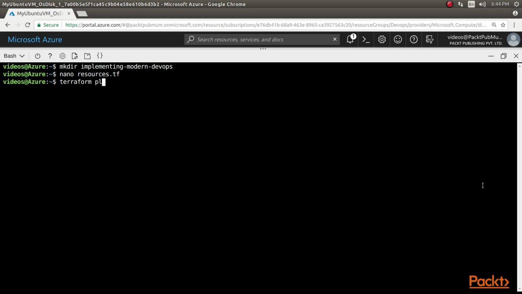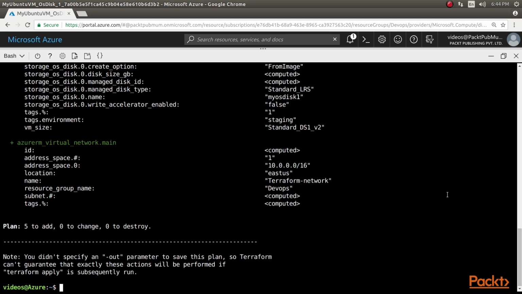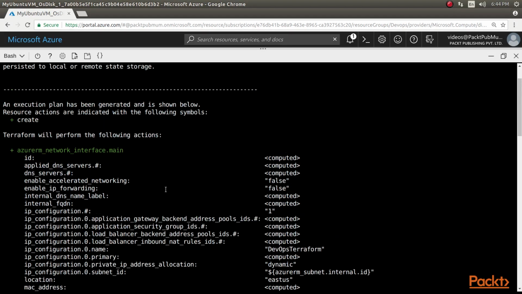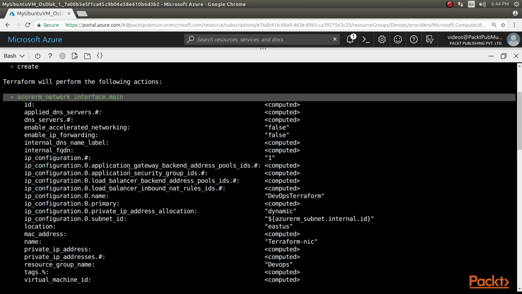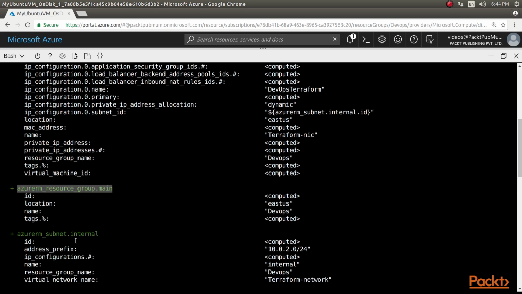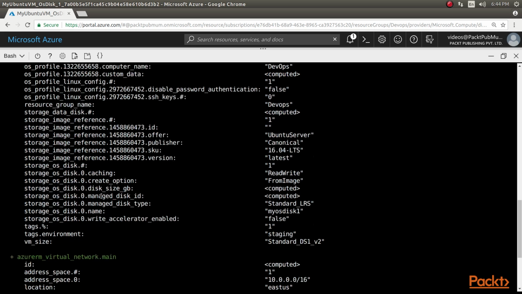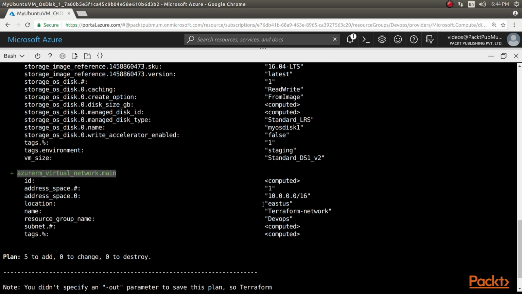Execute terraform plan. It'll show you 5 resources to be added. These are Network Interface, Resource Group, Subnet Internal, Virtual Machine, and Virtual Network.